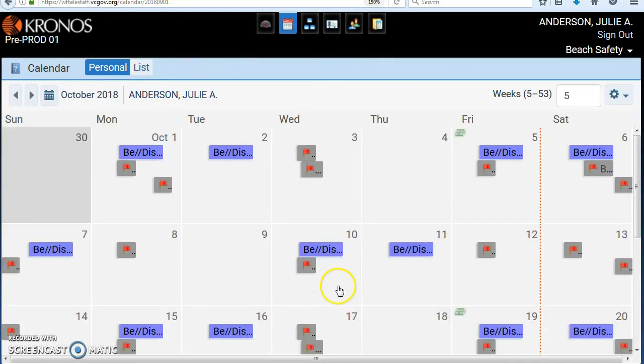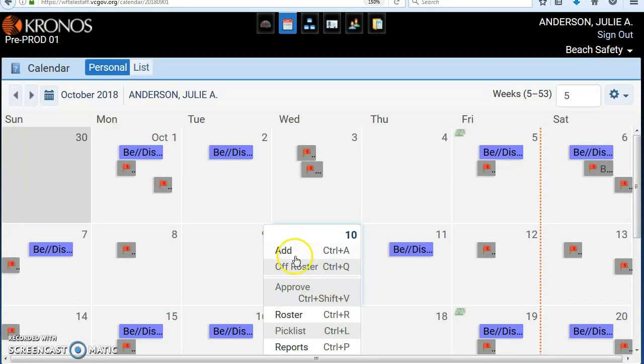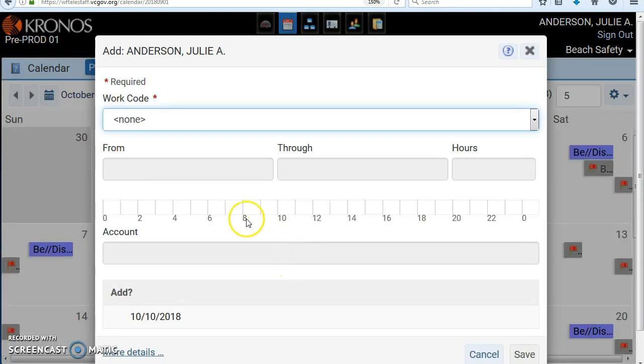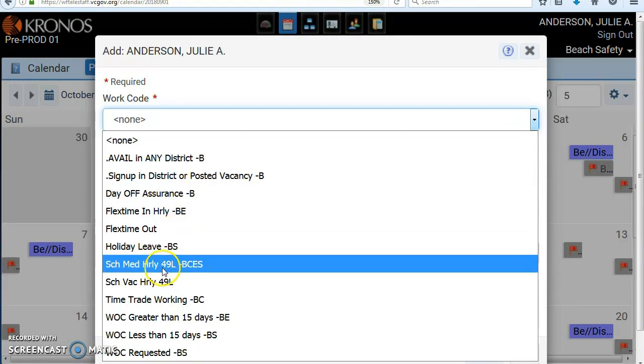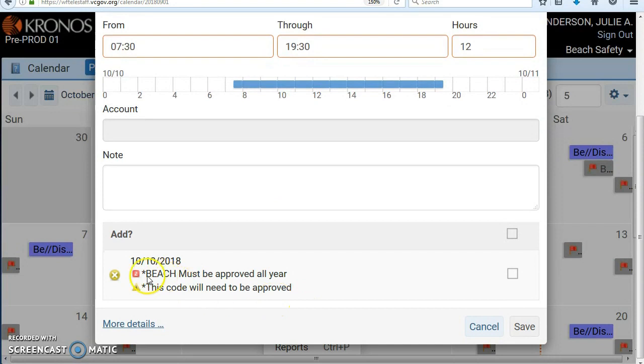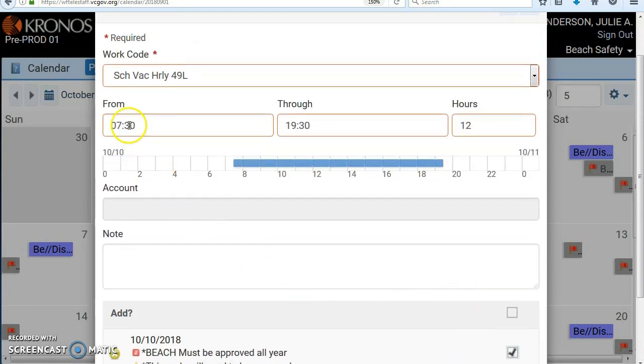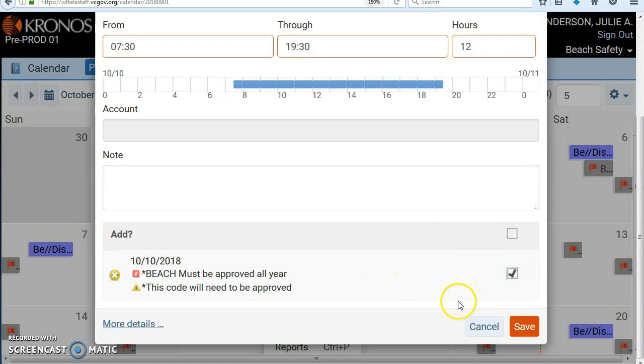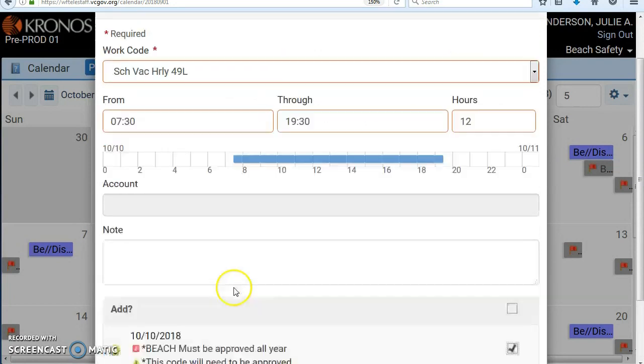So go to the next month. Pick a day you're working, add, choose the code again. Now it's thinking again to verify if we have the ability to put this code in. And all it's saying is it must be approved. Basically by checking this box, you're acknowledging that the leave request must be approved before it's accepted. And it'll have an asterisk on it. I'll show you that in a second.